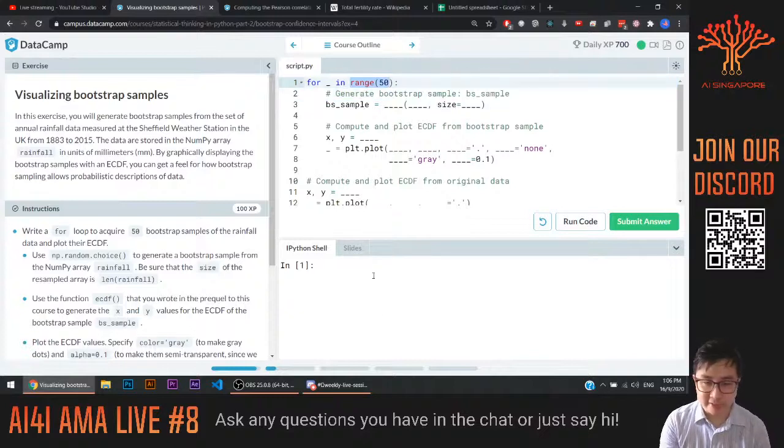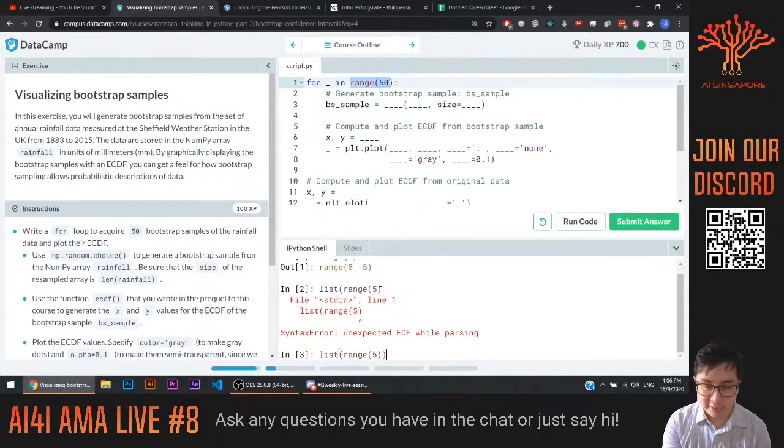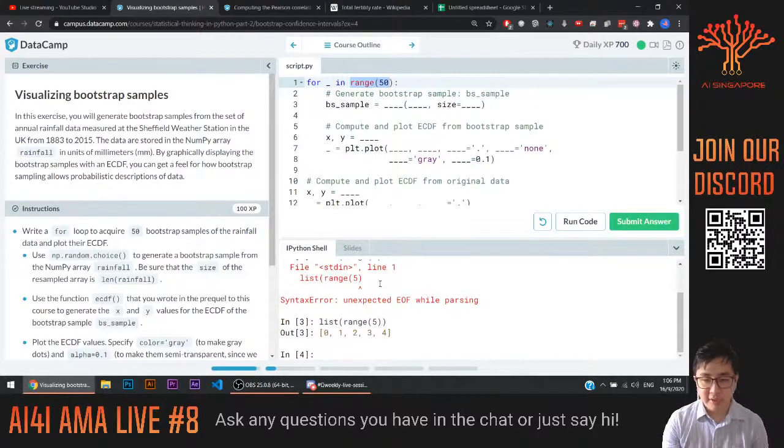What is a range item actually? So range 5, it just tells you range 0 to 5. But you need to actually turn it into a list. Oh, sorry, I didn't have the extra close bracket. If you do a list range 5, you can actually see what this range is. It's a list-like object that starts from 0 and goes all the way up to 5, but doesn't include 5.